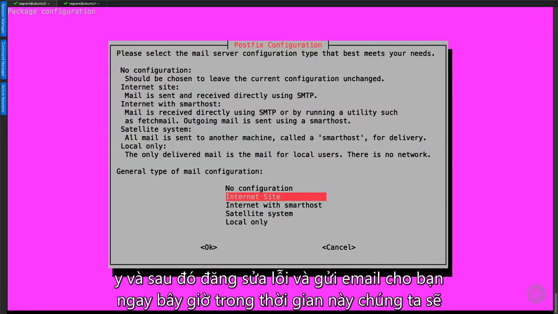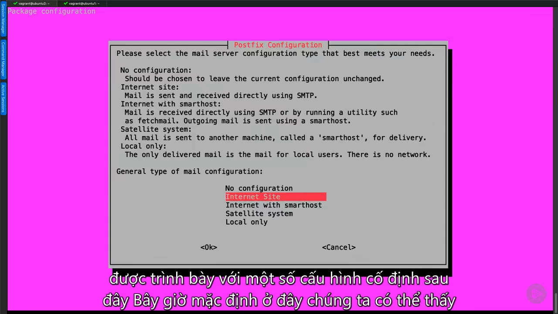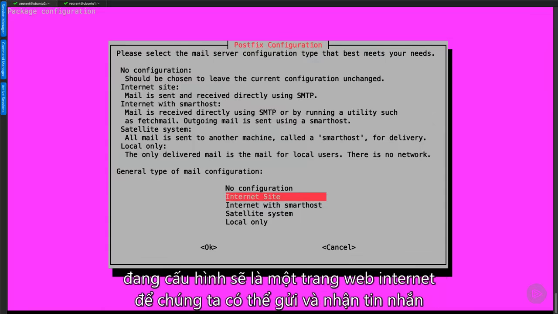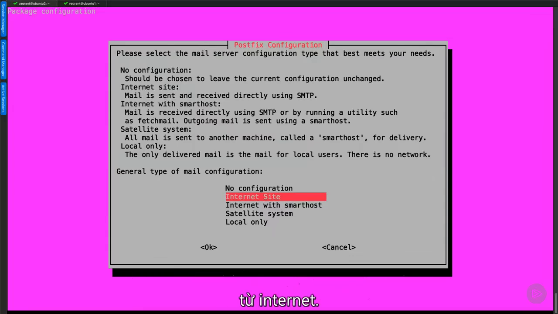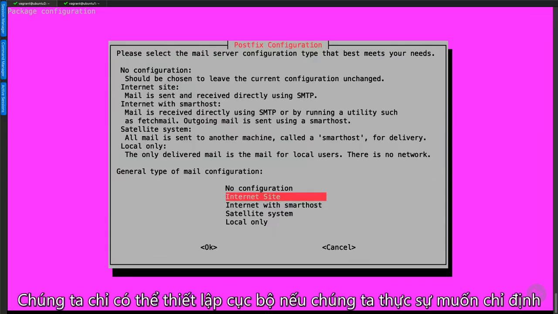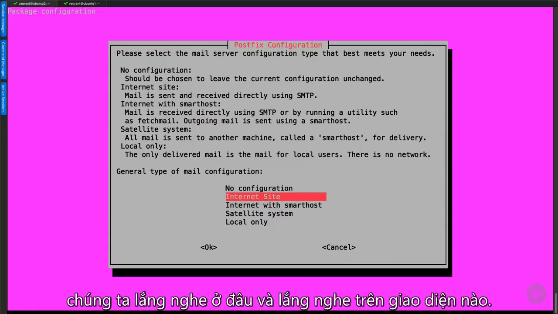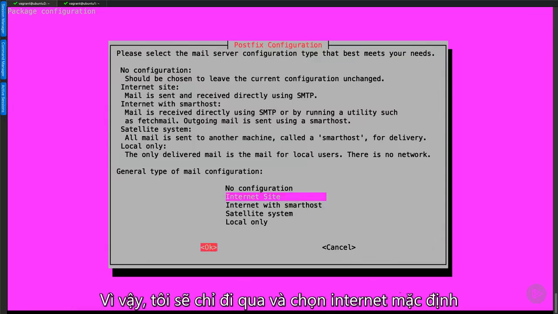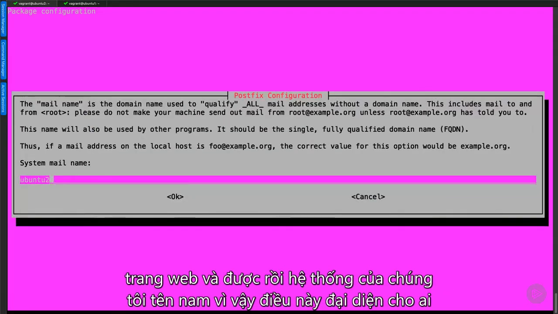Now during this we're going to be presented with some Postfix configuration. The default here, we can see, is configuring an internet site, so we can send and receive messages from the internet. We could set up local only if we wanted to, and it's really going to be specifying which interfaces we listen on. So I'm just going to go through and choose the defaults, internet site, and OK.